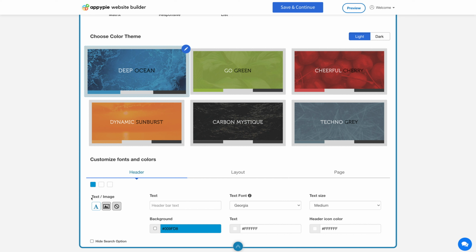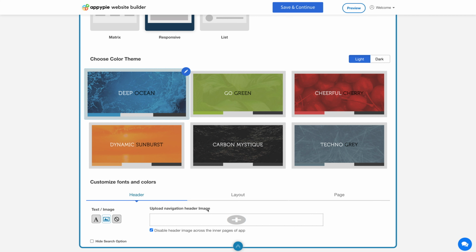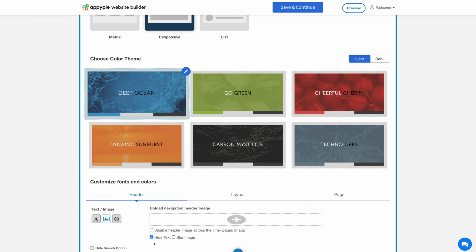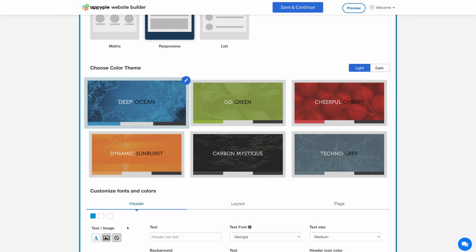If you want, you can include text or image in the navigation header, or you can disable the navigation header bar. If you choose the header image, then you have the option to disable the header image across the inner pages of your website, hide text, and also blur the image. For now, let's select the text option for the header.